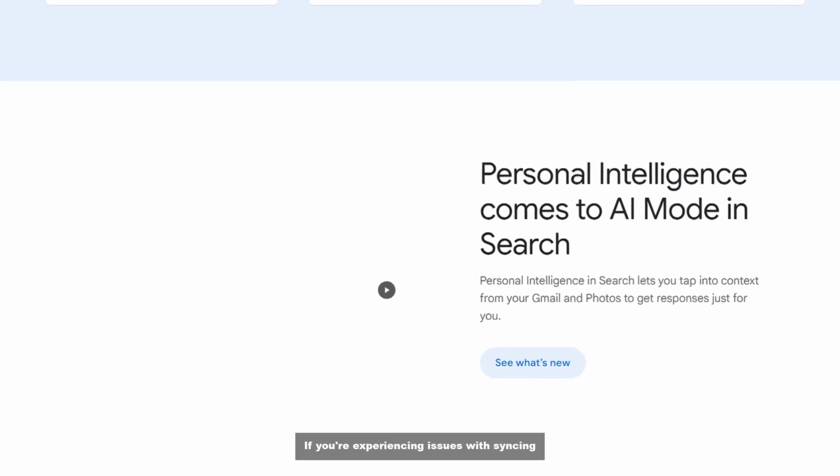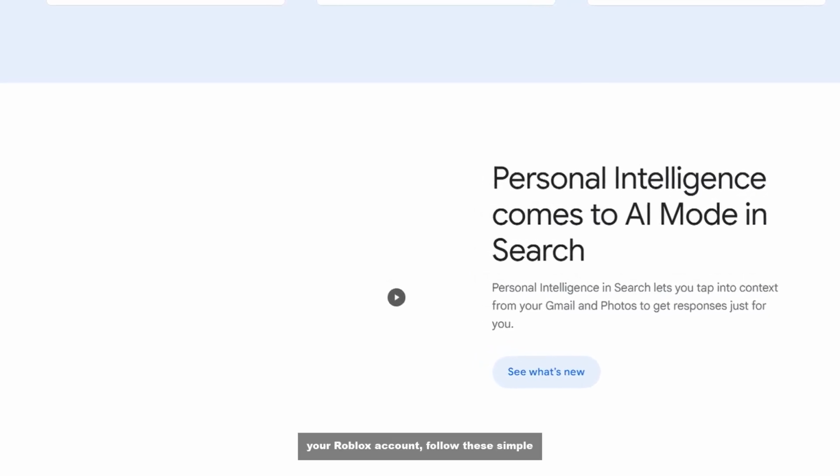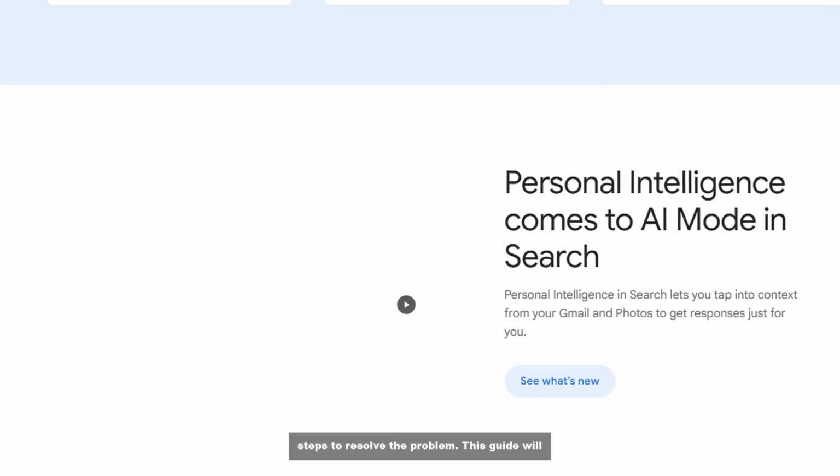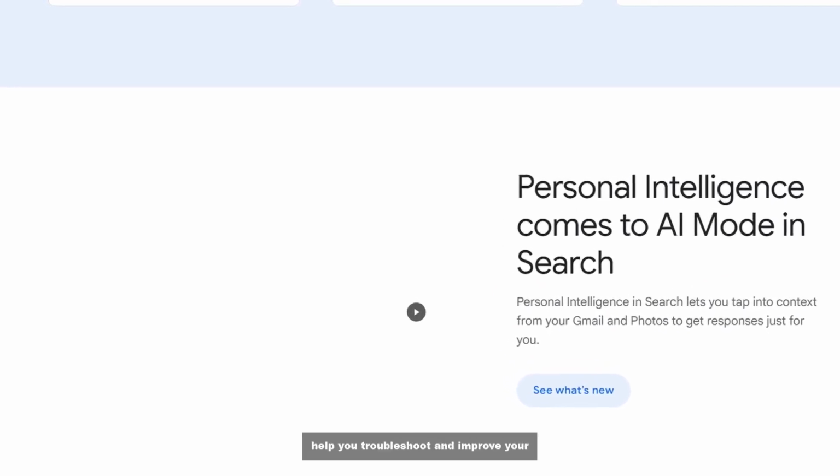If you're experiencing issues with syncing your Roblox account, follow these simple steps to resolve the problem. This guide will help you troubleshoot and improve your account synchronization.